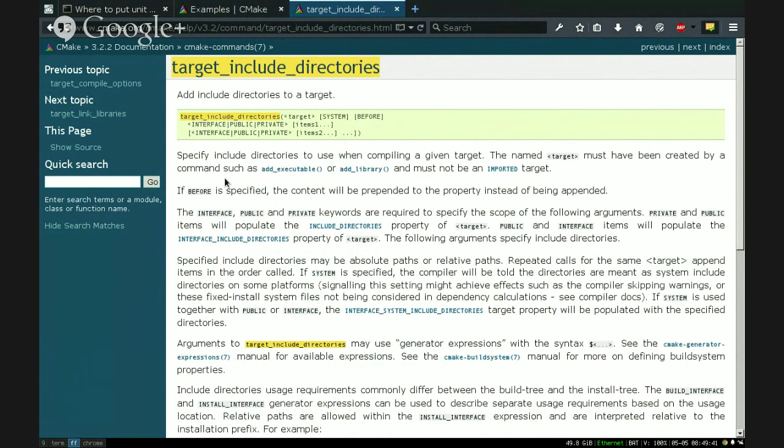Oh boy, okay. The interface, public and private keywords are required to specify the scope of the following arguments. Private and public items will populate the include directories property of target. Public and interface items will populate the interface include directories property of target. The following arguments specify include directories. Specified include directories may be absolute paths or relative paths. Repeated calls for the same target append items in the order called. Okay, I have no idea what's going on. I'm over my head.